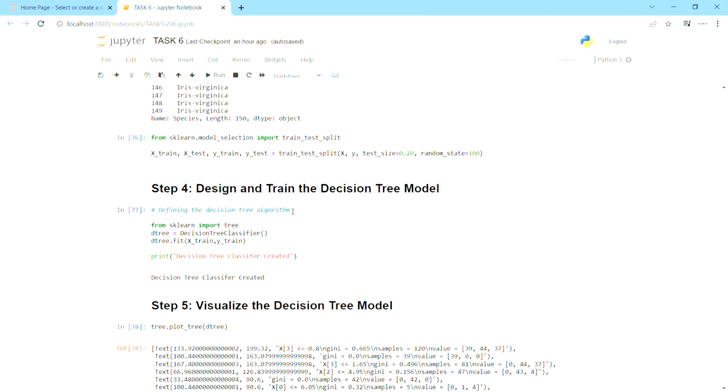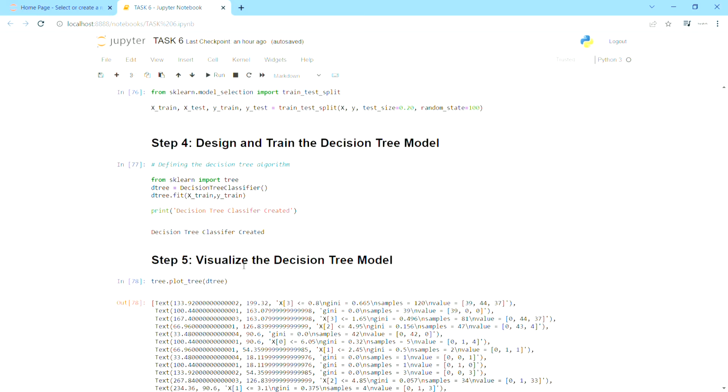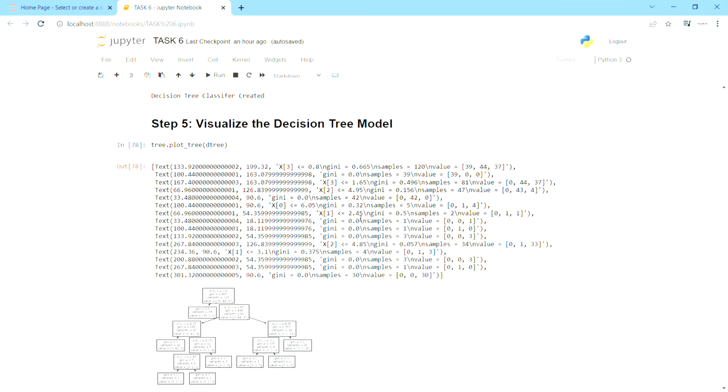Step 4. Design and train the decision tree model. To design a decision tree model, we have imported about three sklearn modules, where we are going to create an object of the decision tree classifier. Then I am going to fit the decision tree classifier using xtrain and ytrain. And here I printed that the decision tree classifier is created.